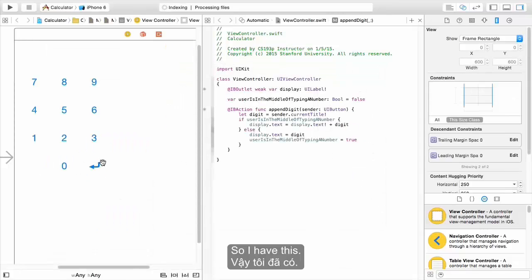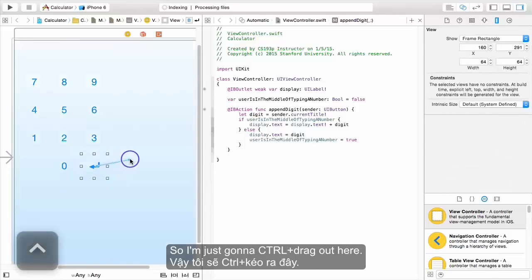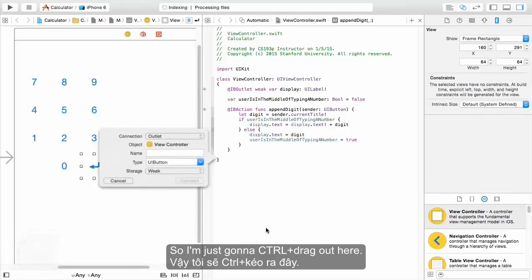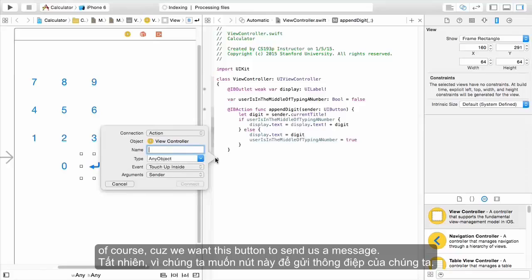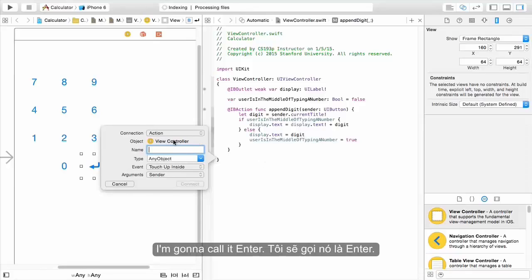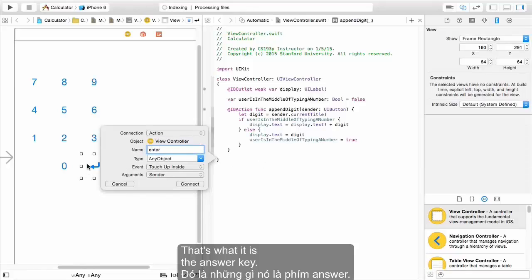So I have this, and I'm going to use the same mechanism we used before, which is control drag. So I'm just going to control drag out here, and we're creating an action, of course, because we want this button to send us a message. I'm going to call it enter, because that's what it is, the enter key.